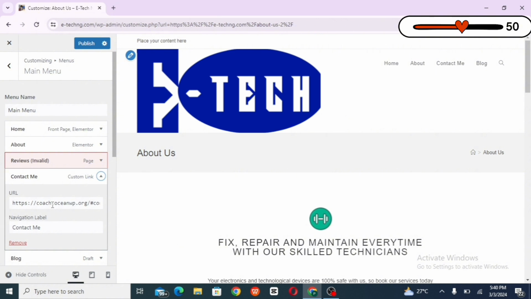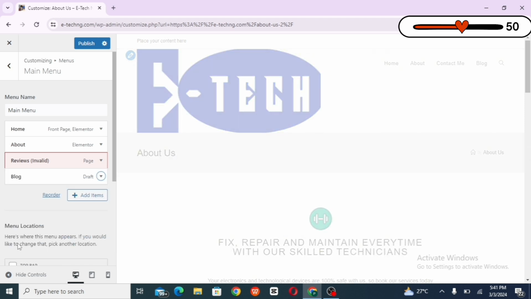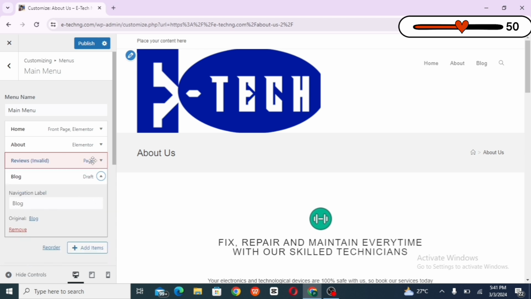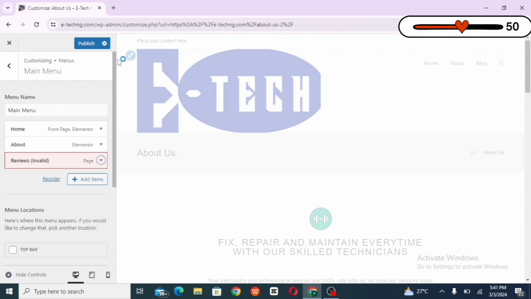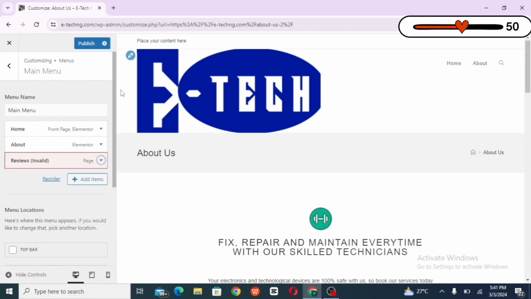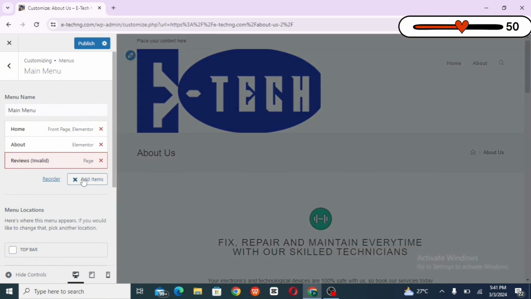So I'm going to be removing this contact me. Click on remove, and let's allow this to process. You can see that the contact me has been removed also, and now we just have the home, about and blog. Blog is not invalid like the reviews. You can actually edit the blog, but I'll be deleting that because we want to create an entire blog post that is new.